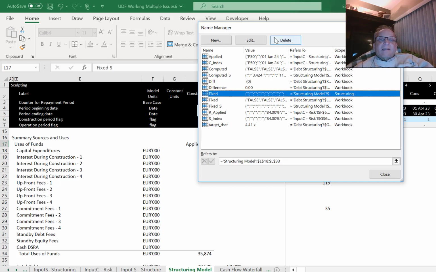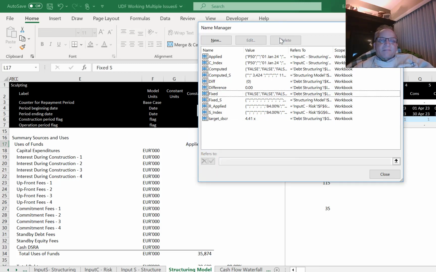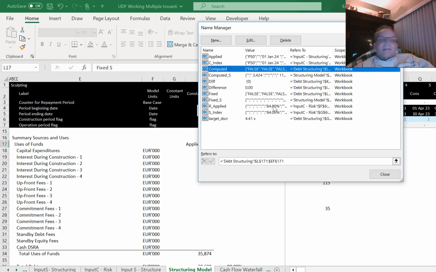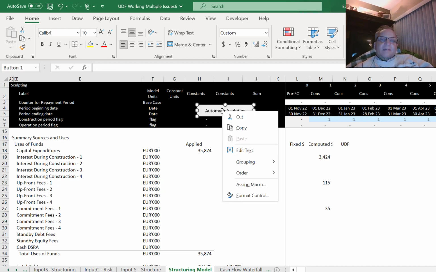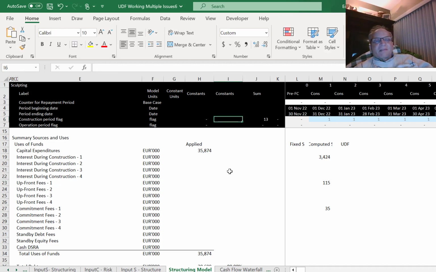Did I delete the right one? I hope I did. Computed and debt structure. The names are horrible here, aren't they? So now we have a computed S, a computed C, and all you do, and why in the heck, just this thing that says automatic sculpting, that should have been long gone. That should have never been there.